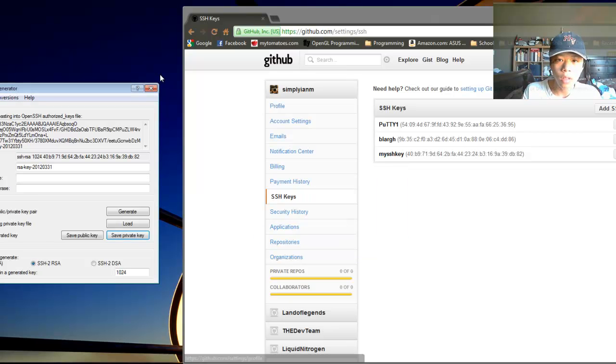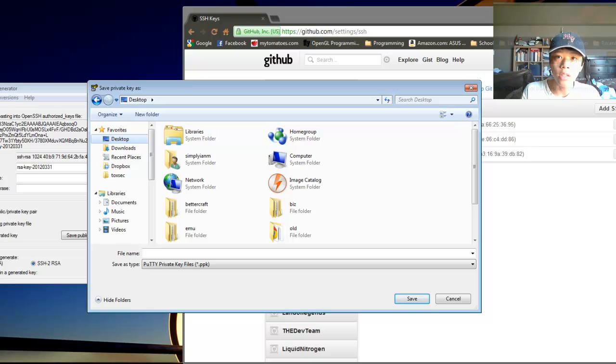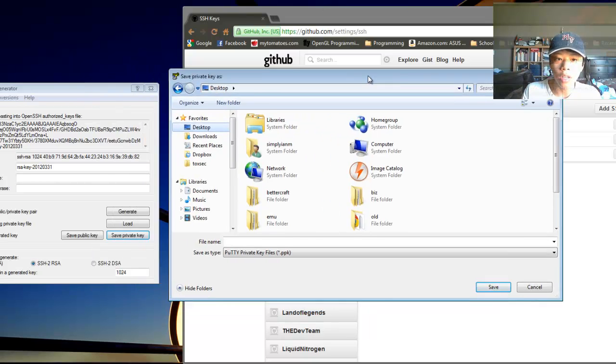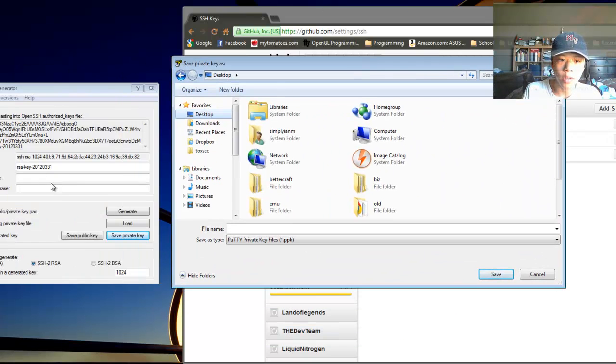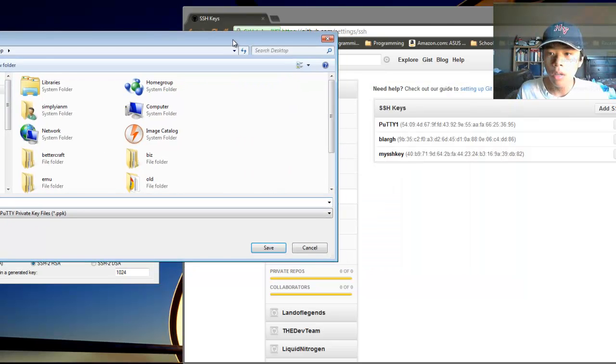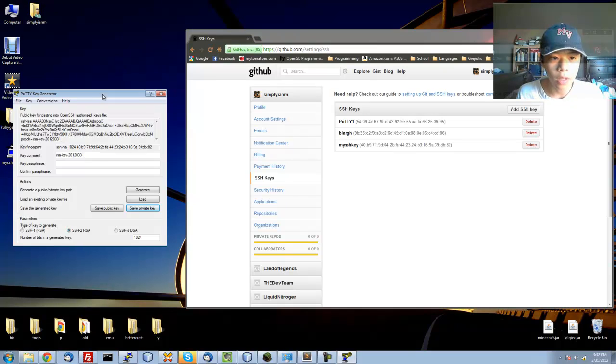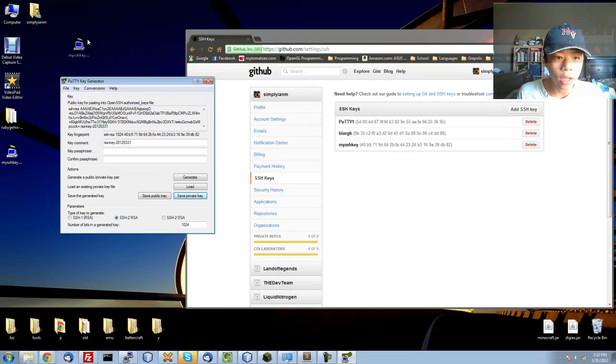So if someone else gets this file, they're gonna be able to take your account. So if you want to put a passphrase, you'd put it in here. But I don't usually use that because no one else sees my files. So let's call it my SSH key. This name doesn't matter, but it's good to line them up so you know what goes with what. So now you have this SSH key file .ppk made.